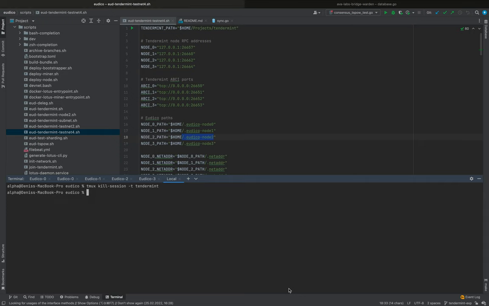Hello everyone. In this demo, I will show you a testnet with 4 Utica nodes, 4 Tendermint nodes, and a fault injection.